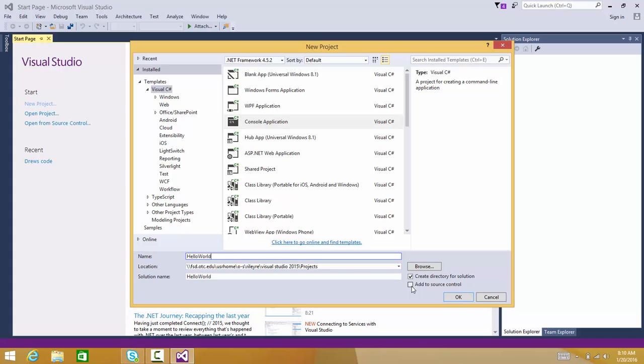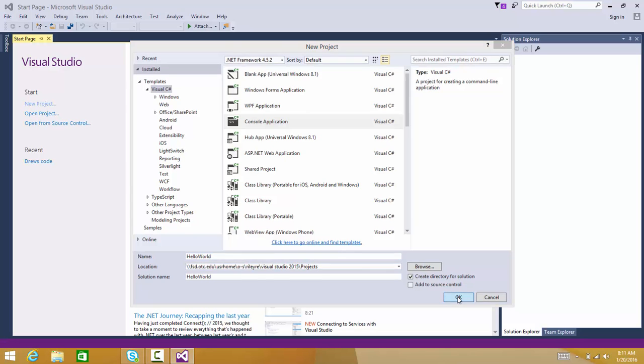Later in our school year, in our situation, we'll be using a source code control system, but at this point we're not using that. So I believe I'm ready to click OK. I've made sure I'm on C#. I'm creating a console app. I've given it a valid name, and I've checked my location, and I know where my project is going to be saved, so I'm ready to click OK.